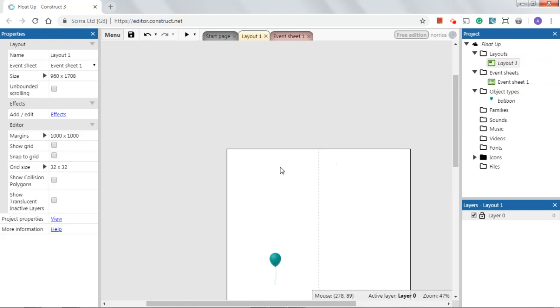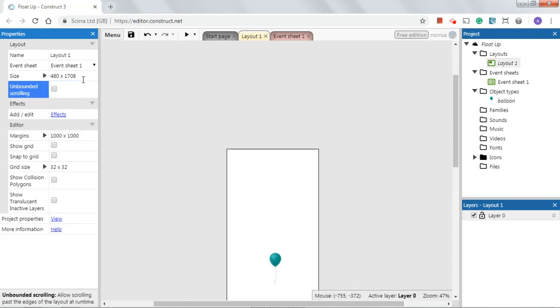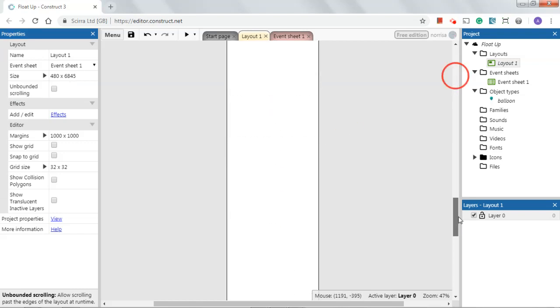Well, we don't want that. We know that this game is actually going to be 480 wide. Okay, so we can change that. So instead of 960, it's going to be 480. Okay, so we've got the width now of the game we want, but we want a different height. The height of the game is going to be 6845. Okay, so the width is 480 and the height is 6845. Now, if we scroll down, what we can see is our game is a very tall game, which is fine. That's exactly what we want.